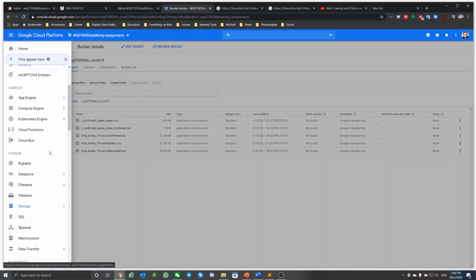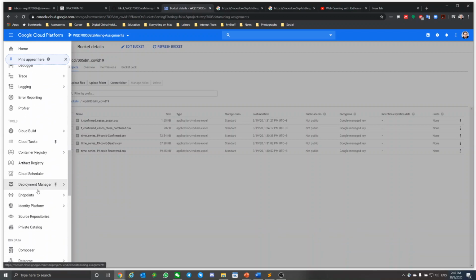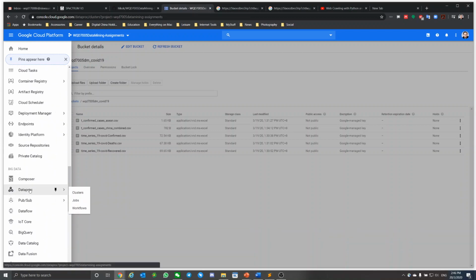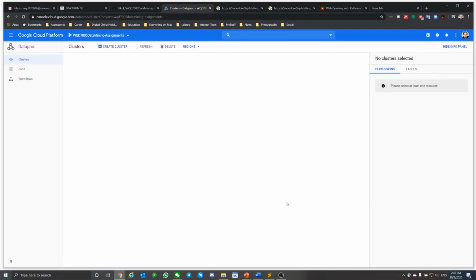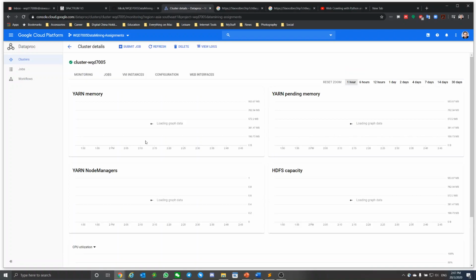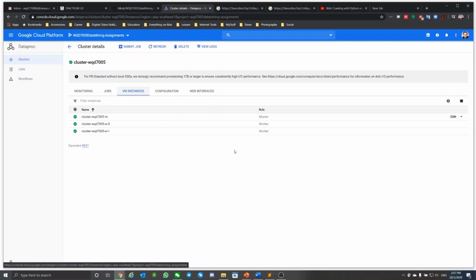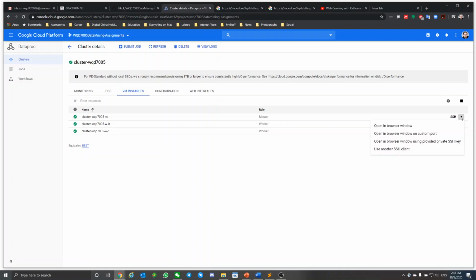So let's quickly get back into our cluster. I'll scroll down to our data prop. I'll go back into the Hadoop environment by clicking on the cluster name. Then I can select the VM instances, choose the SSH pull-down menu as I presented earlier, and then open it in the browser window.